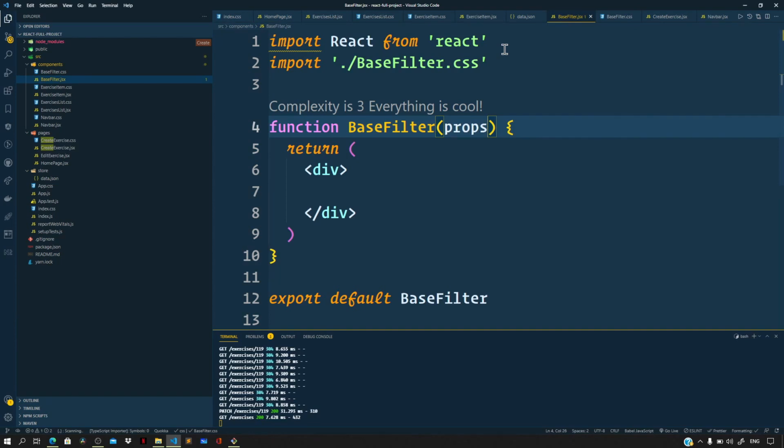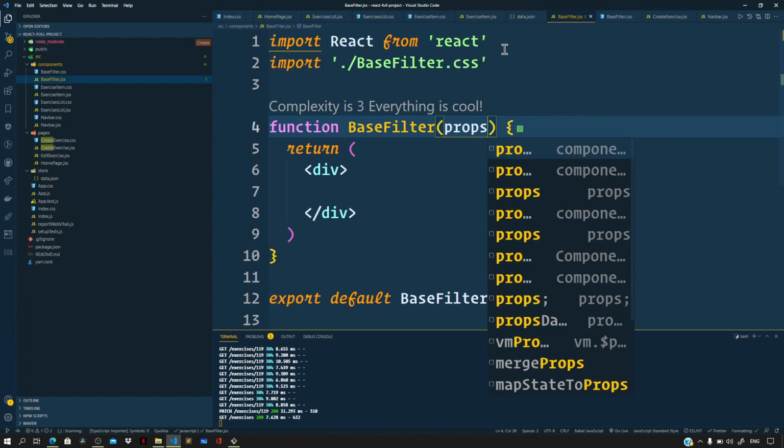One is the current filter that is active, which we will set up in just a minute, and second is the onUpdate prop, using which we will update our current filter. So the idea here is that our base filter component will have three buttons. One will be for viewing all the exercises. Then the second button will be for viewing all the completed exercises. And finally, the last button will be for viewing only the pending exercises.